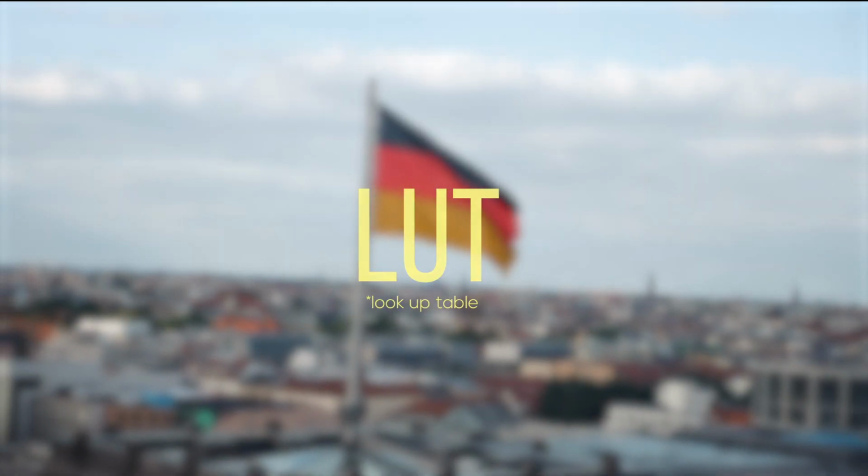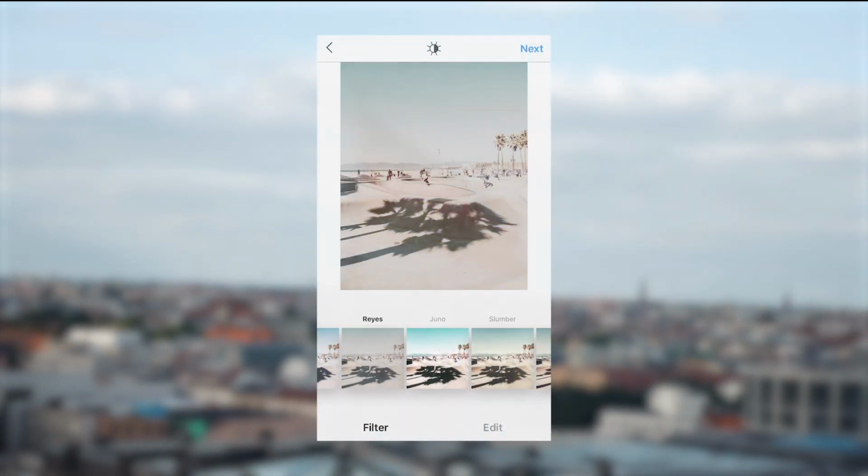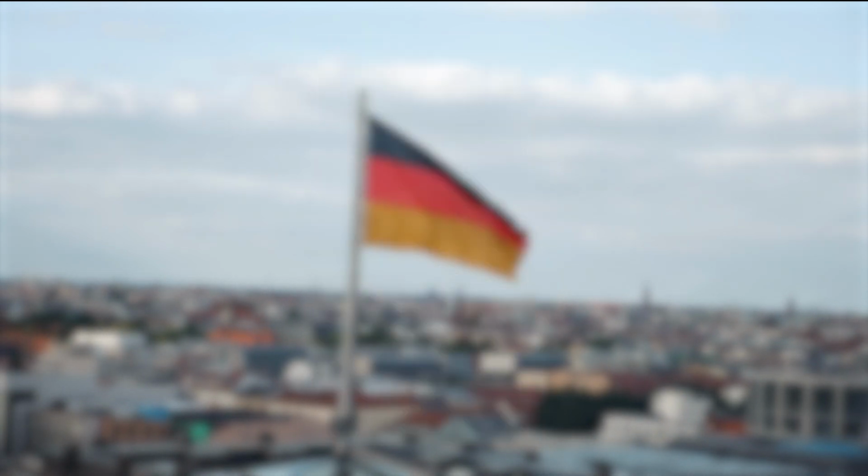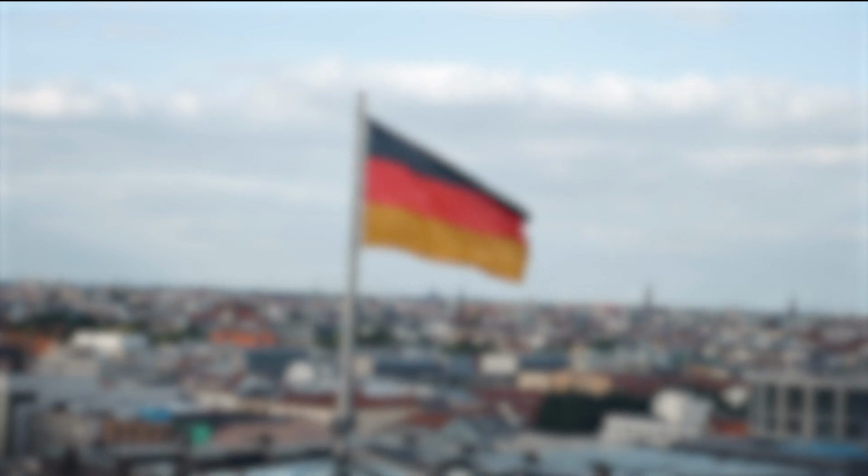In case you aren't familiar with what a LUT is, it's sort of like an Instagram filter for your videos. That way you can get a really cinematic color grade within a matter of seconds. So without further ado, let's get into the color grading.